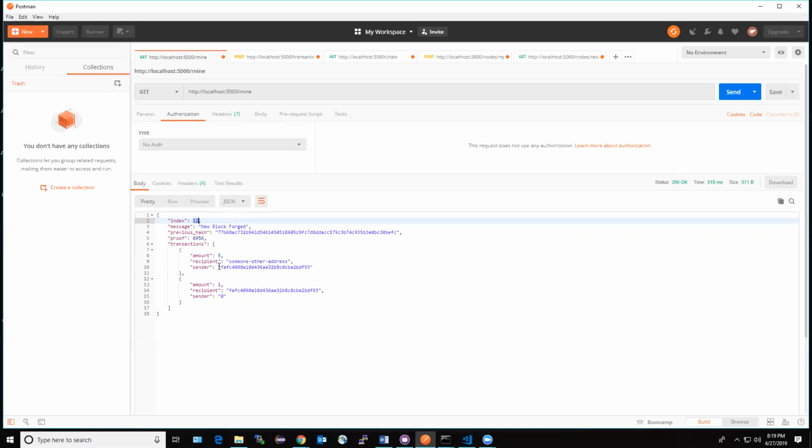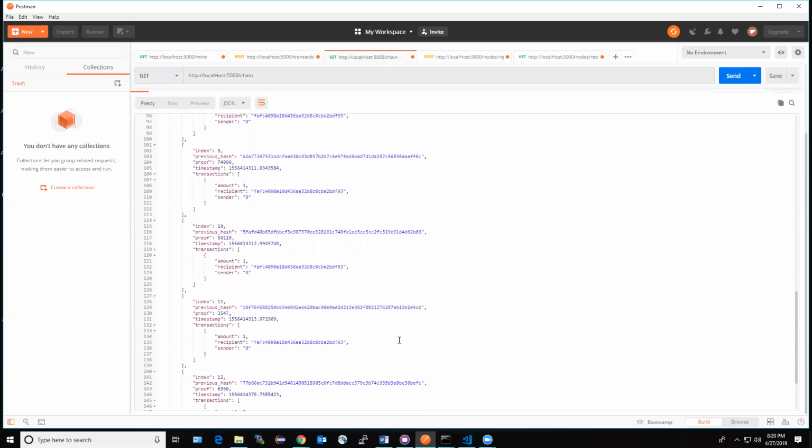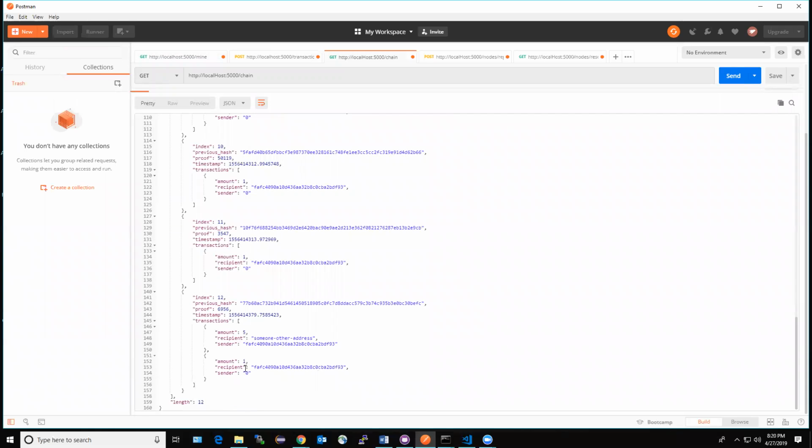So I now have a sender here, whereas in previous mines, it was just a 0. Now it's got a recipient for that transaction. And going back to the chain, there is now a 12th node. This node includes a transaction along with it.